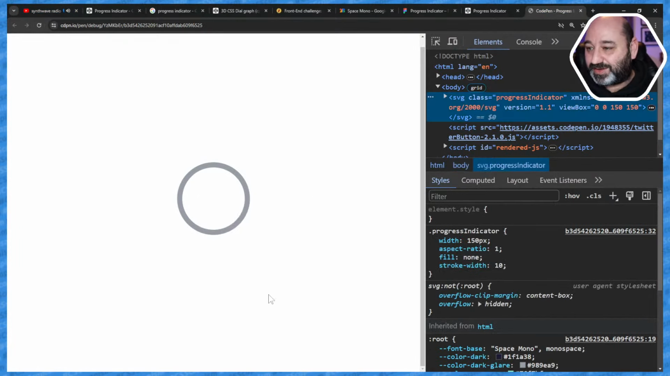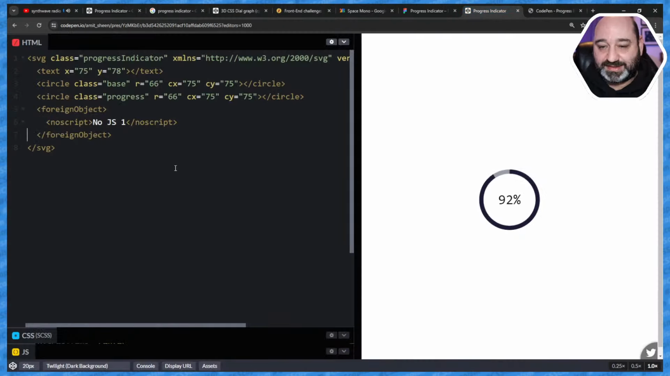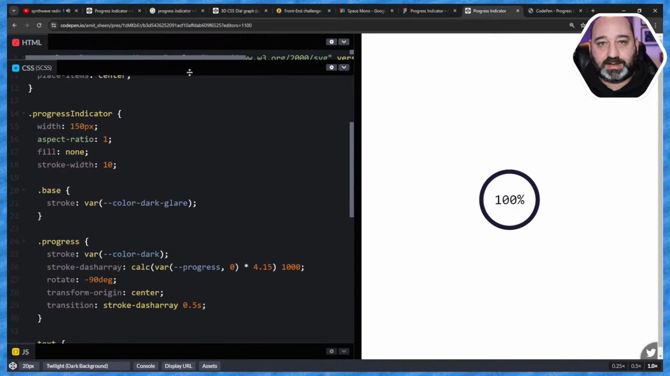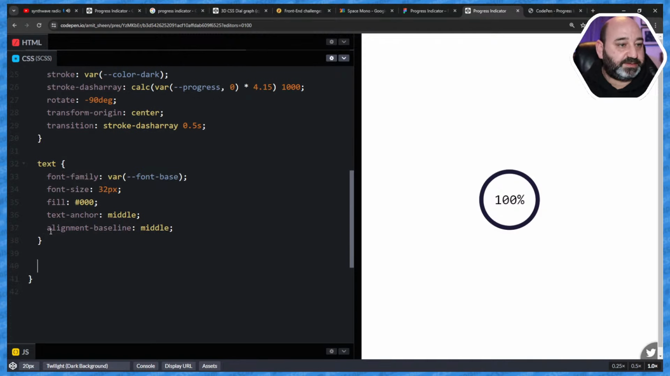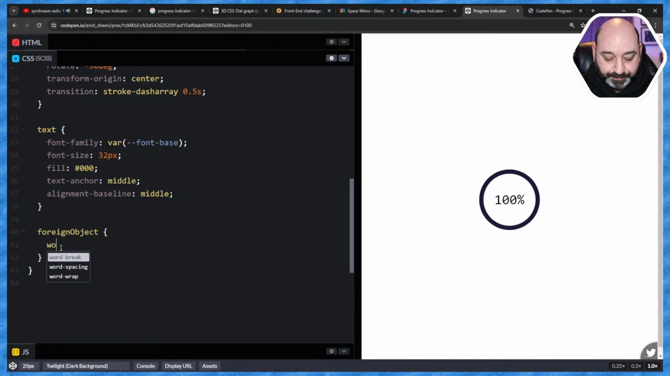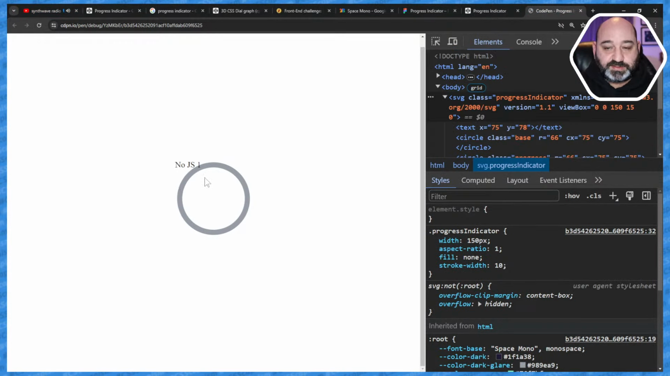The reason that we can't see it right now is because the foreign object is 0 and 0, and it doesn't have any overflow allowed. So let's go again. Under the text, let's add a foreign object. And all this foreign object actually needs is a width of 100% and a height of 100%. And hopefully, now, okay, we can actually see that there is no JS.